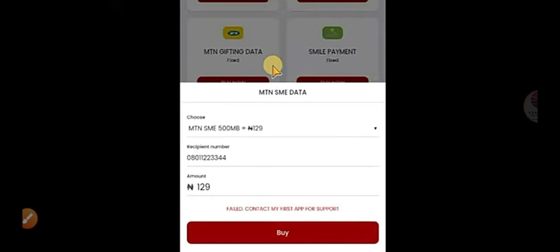Now, let us assume you fund your customer with 5 million naira and your customer wants to buy like this. You see, the thing failed. It will fail because you don't have any money in your API. If it doesn't fail, that means people would have become trillionaires.